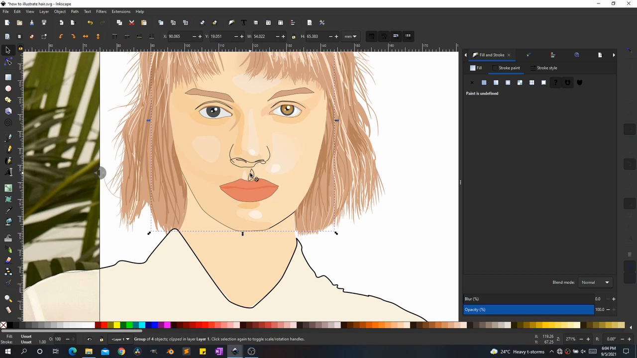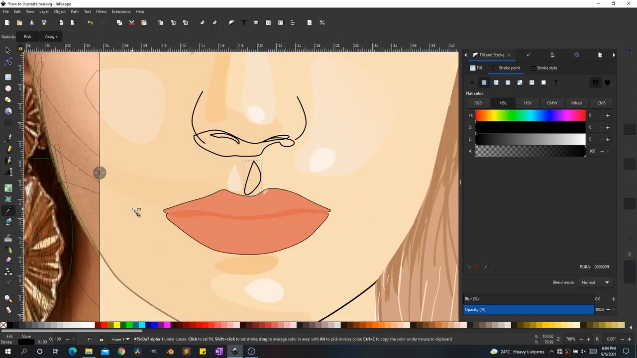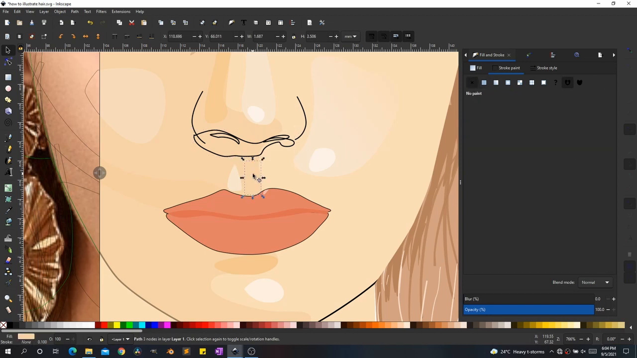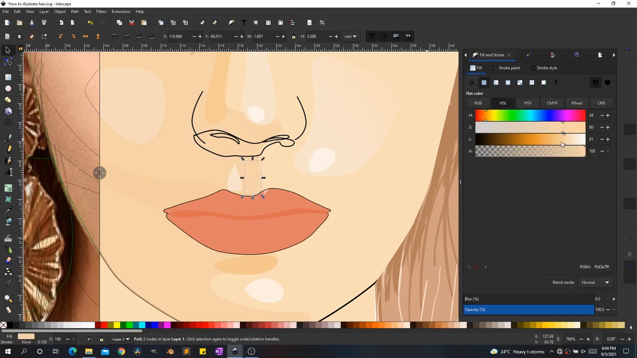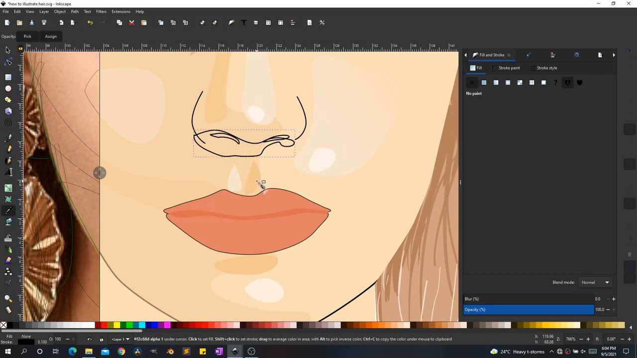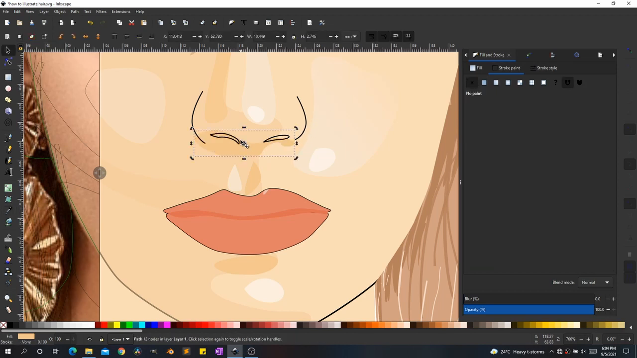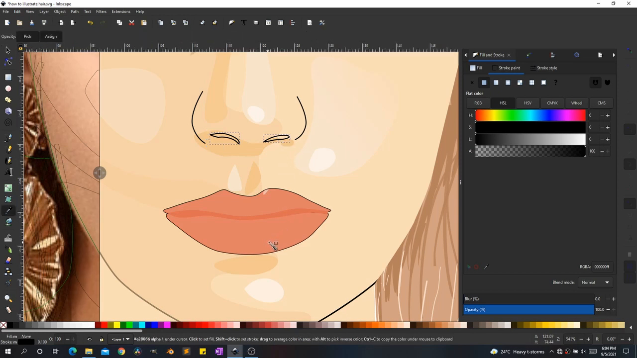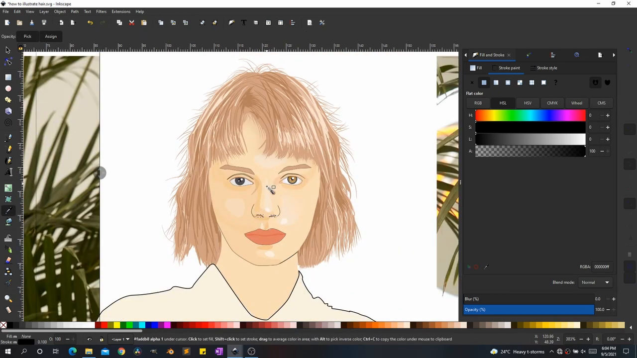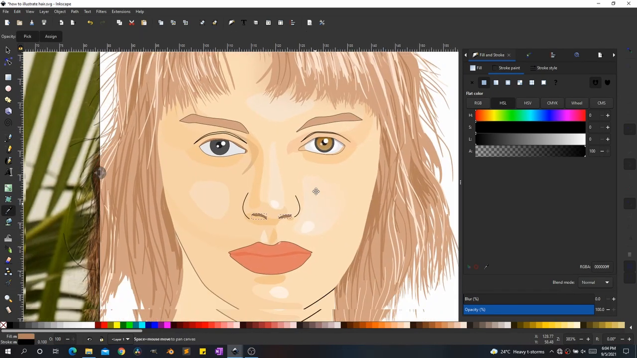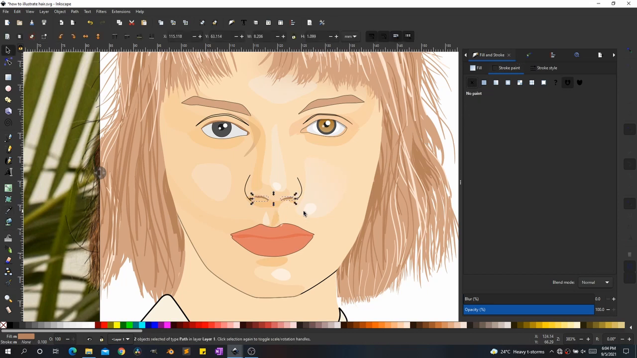More shades. No stroke. Actually, let's reduce that a little. Same goes for this one. No strokes. Send that back. Nostrils, that will be not too dark but really dark. Let's work with this. No strokes.